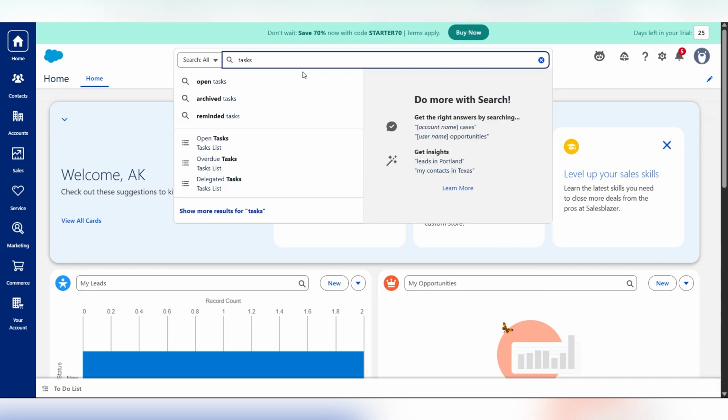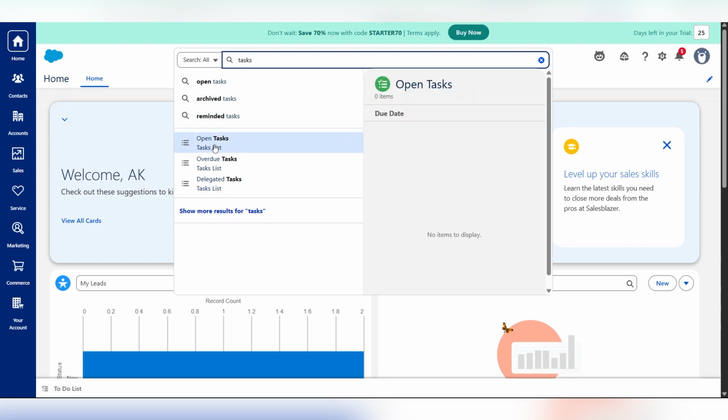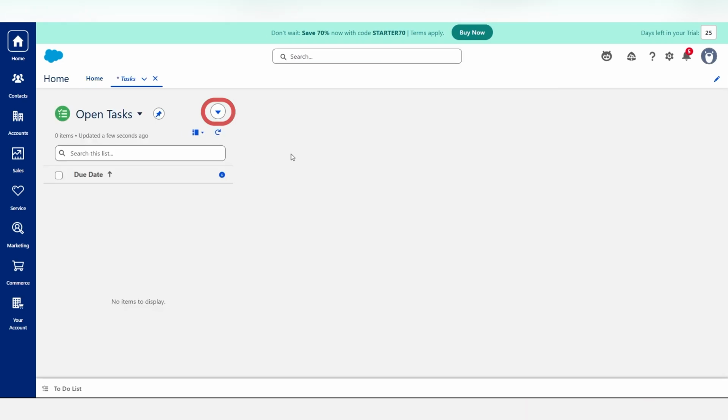Go ahead and type in the word tasks. After that, you'll see several options appear. Choose the one that says Open Tasks from the results. Now, look for the inverted triangle icon next to Open Task. Click on that triangle to reveal more options.